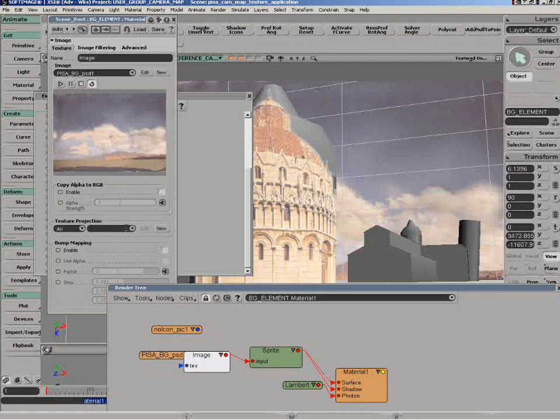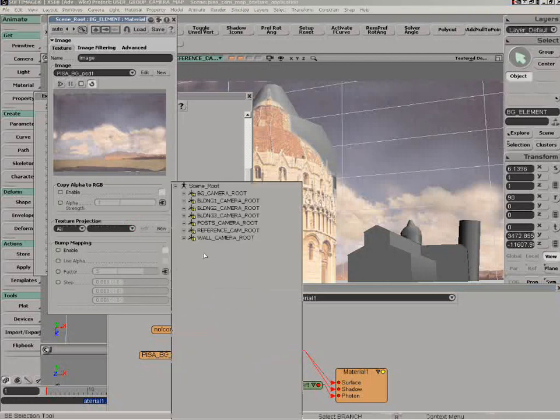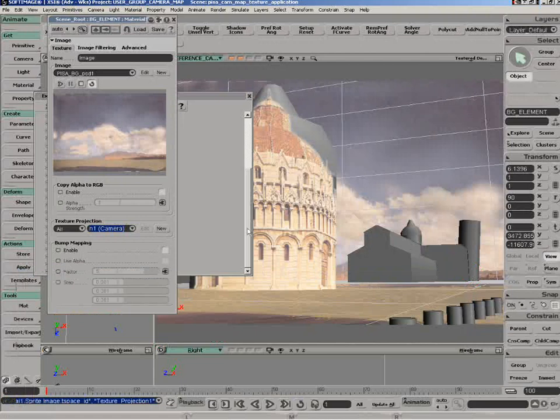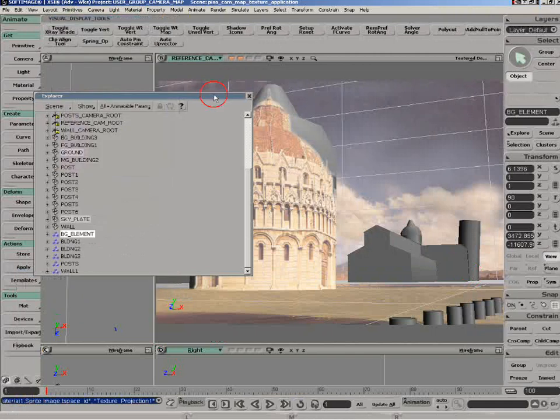And again, we'll make sure that we use the appropriate projection. So new camera projection, and this time we can use the background camera right there. You'll see that by default it did take the initial projection that we had, which was the projection from camera 1. So we just keep on moving through here and replacing the Lambert with our sprite.